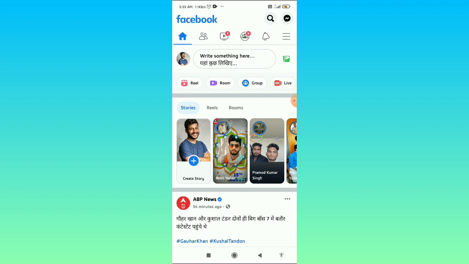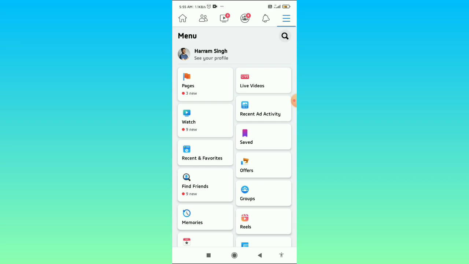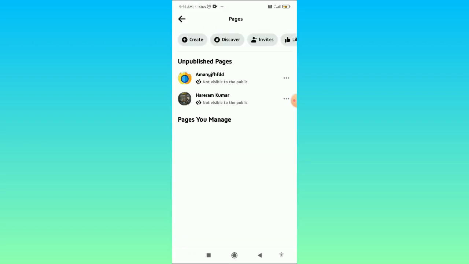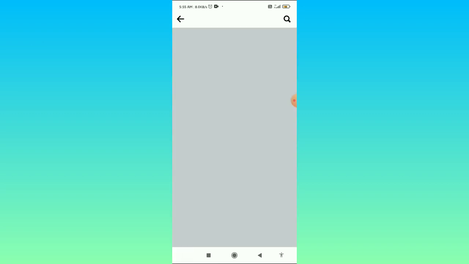So firstly, open your Facebook app, then click on the three horizontal lines in the top right corner. Here, under your profile, you can see the option of pages. Click on pages, and now here you have to tap on any of the pages.